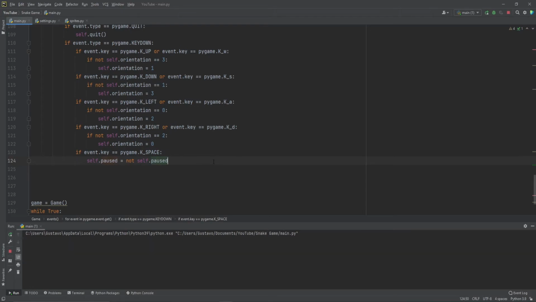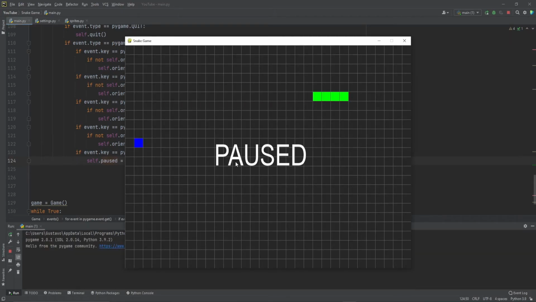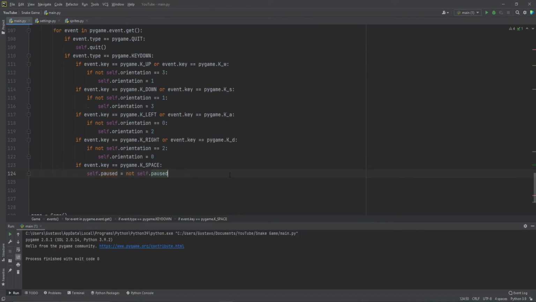Hope that makes sense. And here, if I press spacebar, you see the screen. The game is not pausing yet, but you see the screen. It's not exactly on the middle, but that's okay. Okay, so every time I press spacebar, I have that. So now let's pause the game.